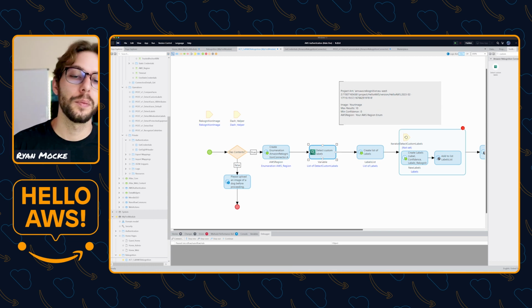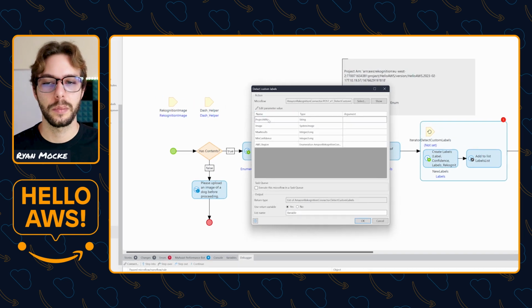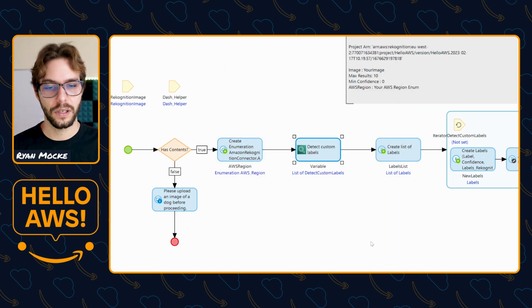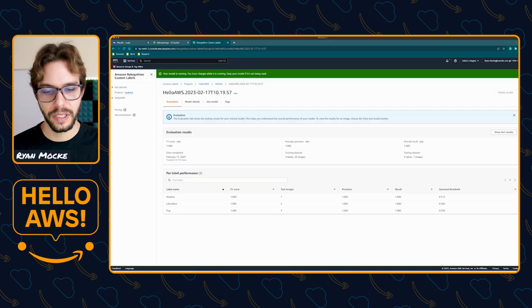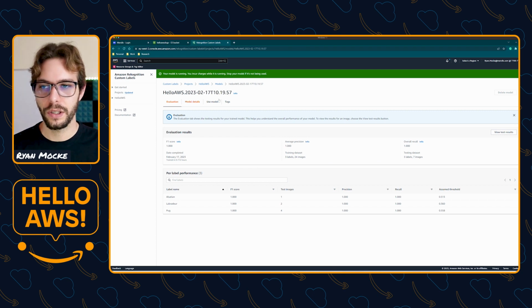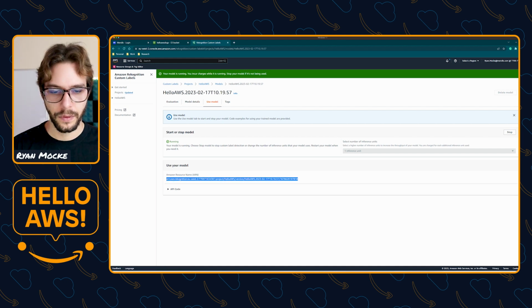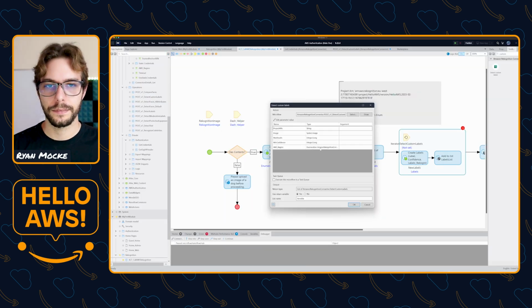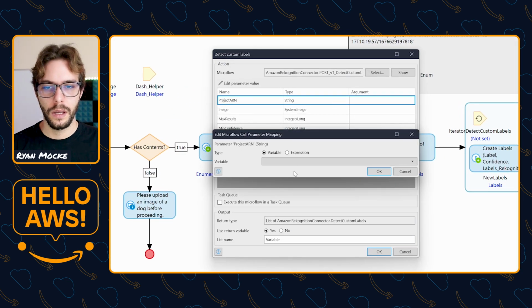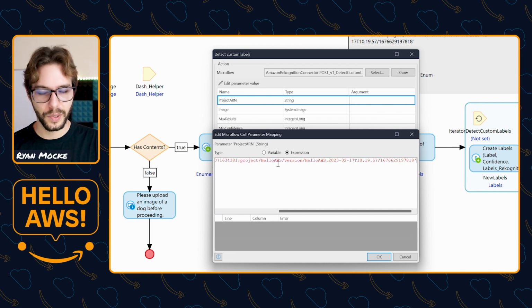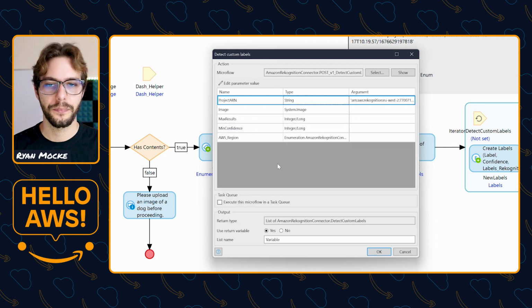So I'm going to open this up, and you can see we need to provide it some details. First off is the project ARN, and this is the Rekognition project ARN. So I have it there, but I'll show you where to get it in Rekognition. You can go to use model, and here is our project ARN. Now this needs to be in quotes because it is a string value.